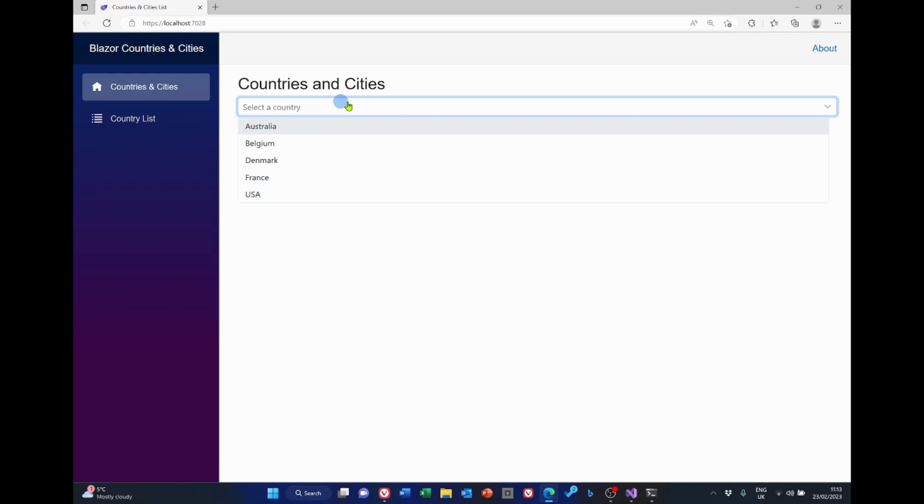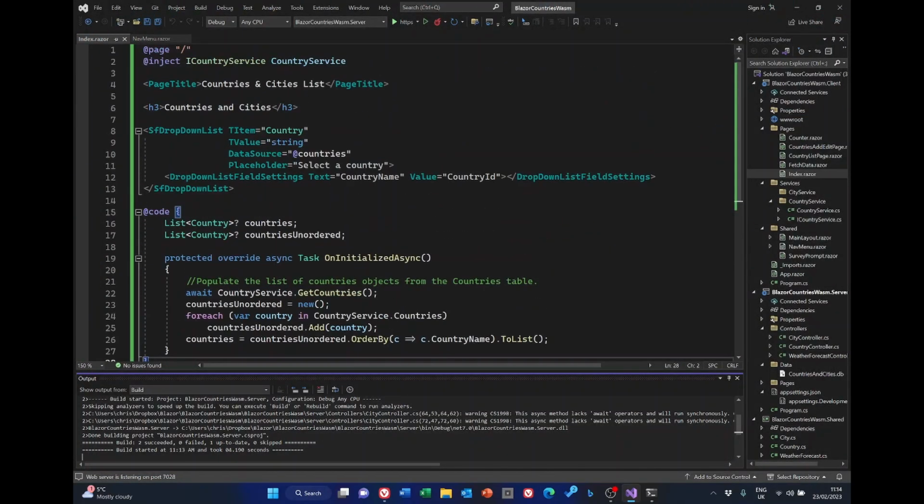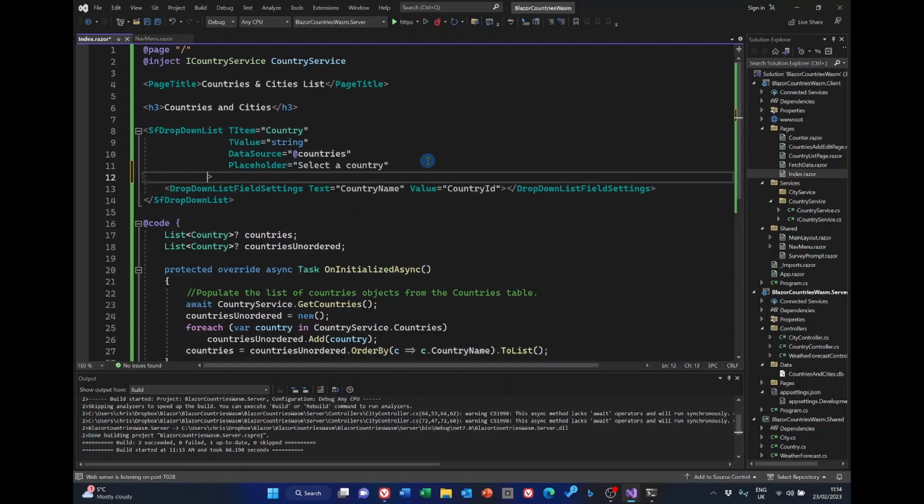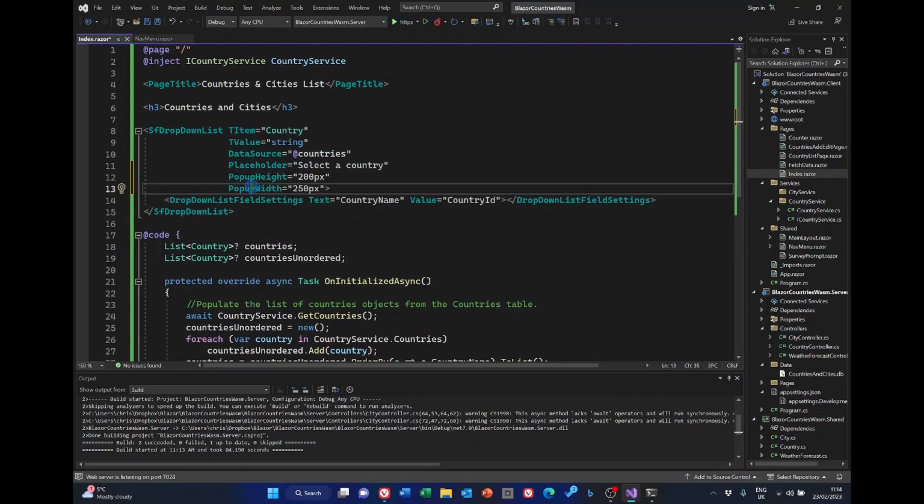But one thing I'm not keen on is the fact that the drop-down list and the list of countries occupies the full width of the page. So we'll tackle that. And a simple way to tackle that is to add a couple of properties to the drop-down list. So here we can declare the pop-up height property as being 200 pixels and the pop-up width as 250 pixels.